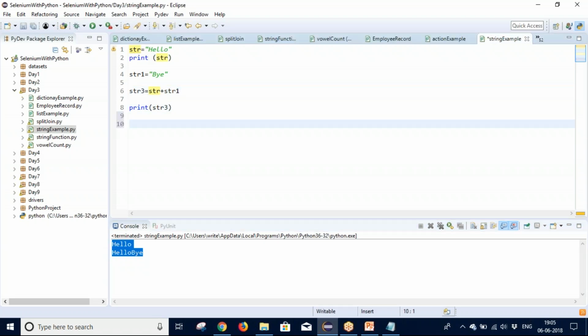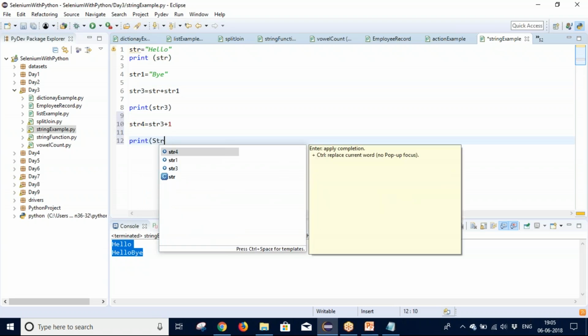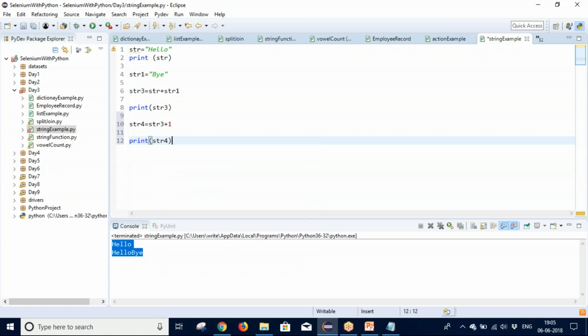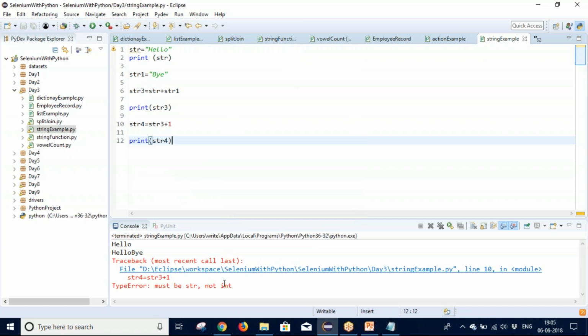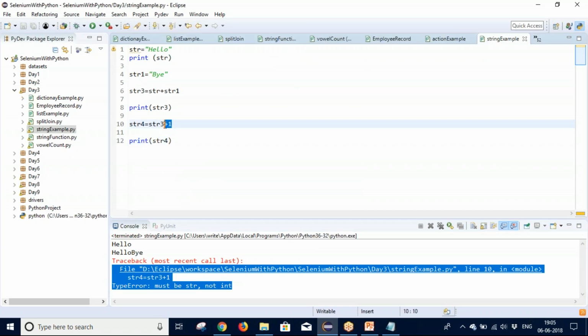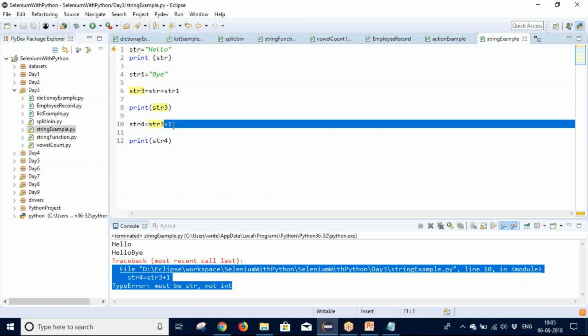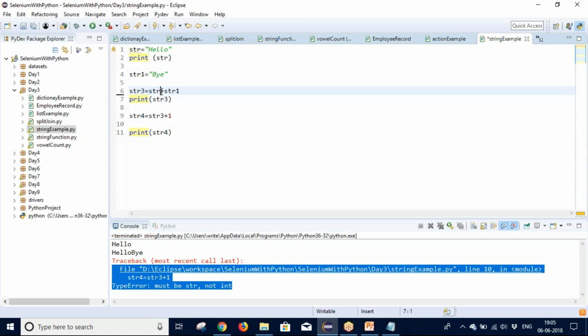If you try to concatenate a string with a number, let us see what would happen. We get an error, which is a type error: must be a string, not an int. So you cannot do this, but you can do this.